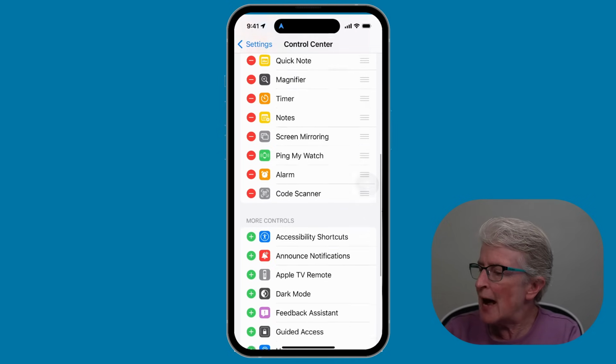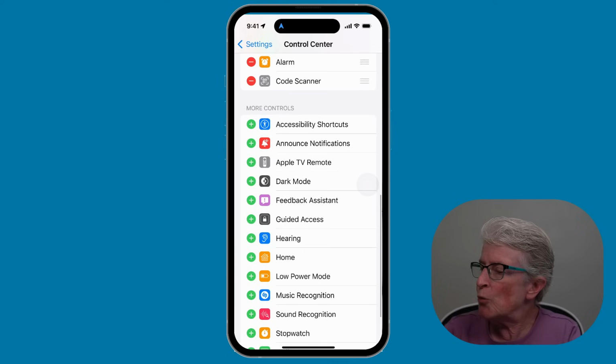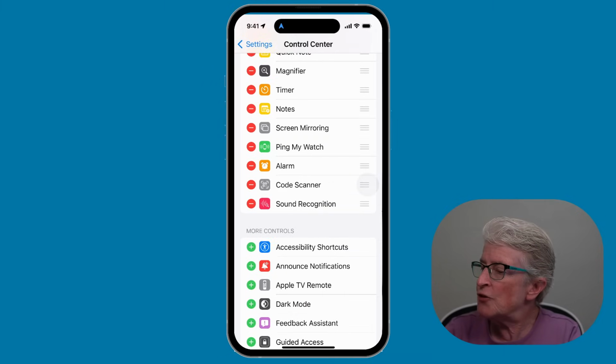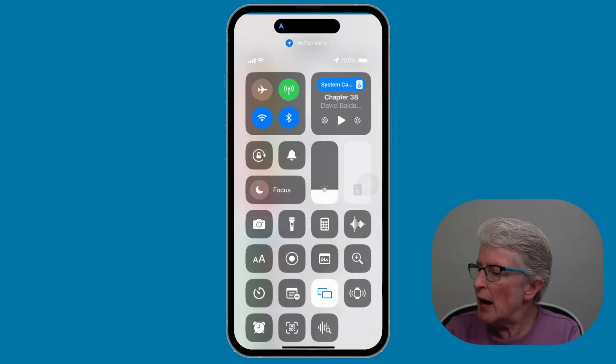You'll see that I've added several controls to the Control Center. But if I wanted to add one, I would just come down to where it says More Controls, hit the plus sign, and then that automatically is going to be added to the Control Center at the bottom. So I added Sound Recognition.